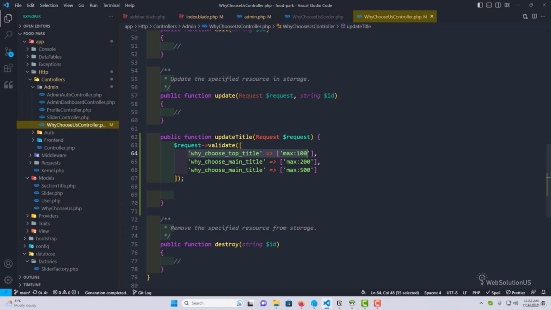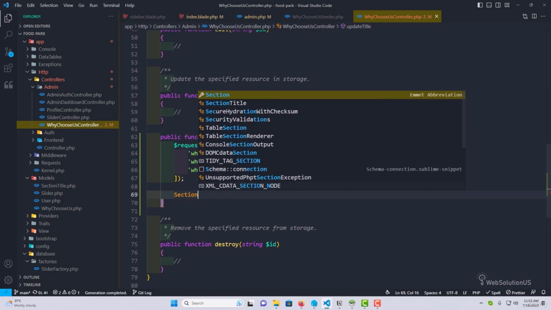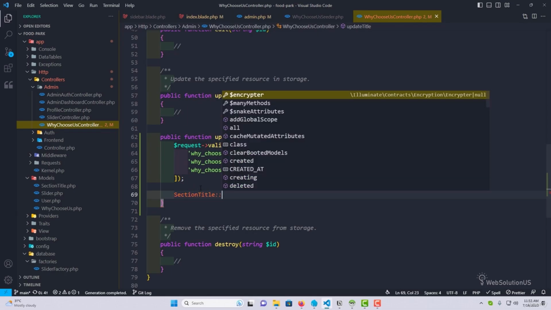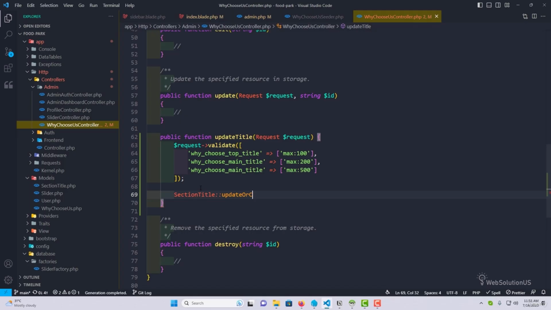Okay, so one by one, for each one we have to create a query. Let's call our model, which is section title, like that, and we will call a method which is update or create.